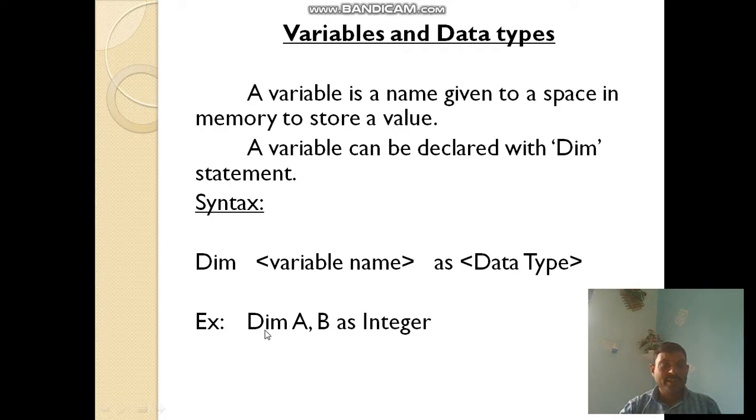An example is Dim a, b As Integer. A and b are two variables, and the data type is Integer. So what is a variable? A variable is a name given to a space in memory to store a value, or in simple words, a variable is a name of a memory location.